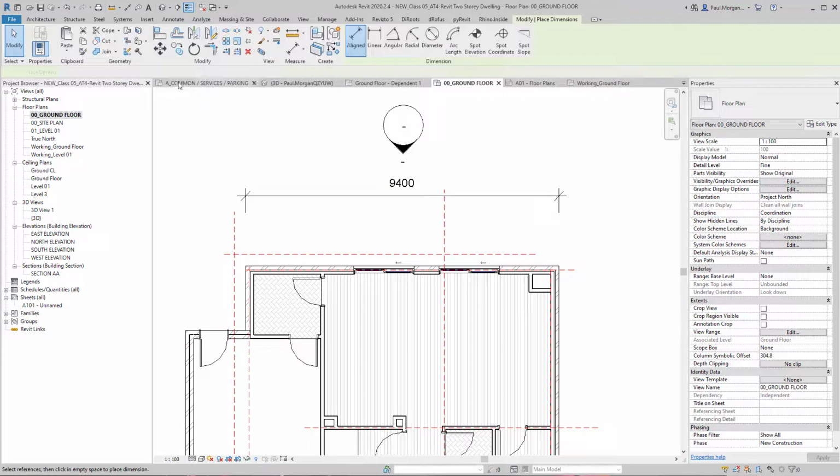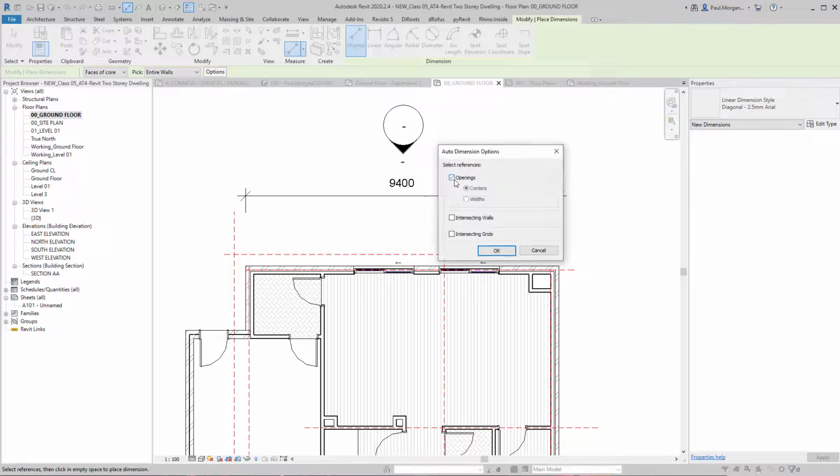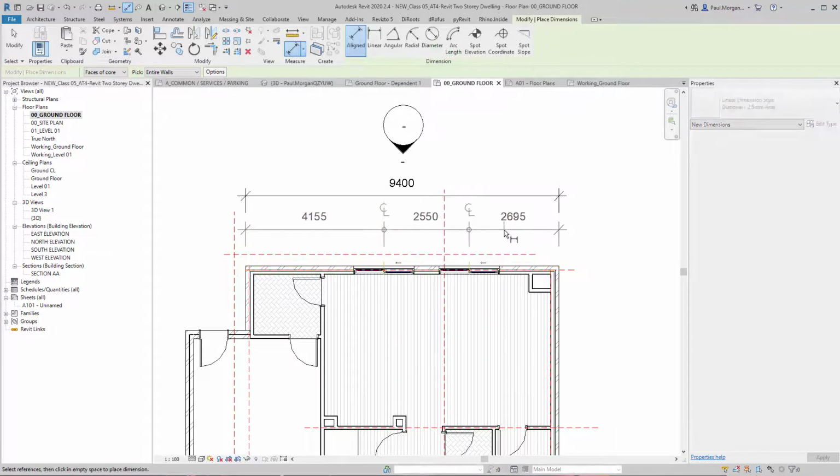Let's go again, and I'll go options and say this time, give me the openings, but give me the center of the openings. Click OK, click the wall, and you can see exactly what it's done. Now it's picked up the center line of those doors. All right. Now we're not going to want that. It's pretty rare that you're going to really want that.